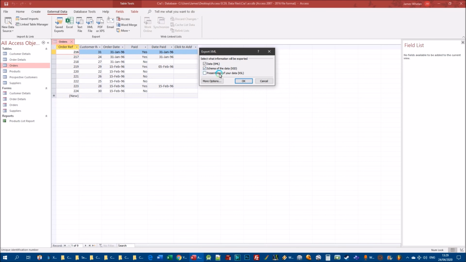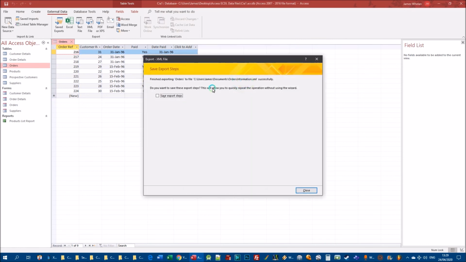We're not going to bother with presentation of your data either. That's going to be unticked. So normally when you do stuff like this and you see boxes that are ticked for you by default, that means that's kind of the most common setup, or the most common process that you'll go through. So just leave these two ticked, and we'll click OK. And then we get a dialog box saying, well, that's it, that's done. You've actually saved your ordersinformation.xml successfully.